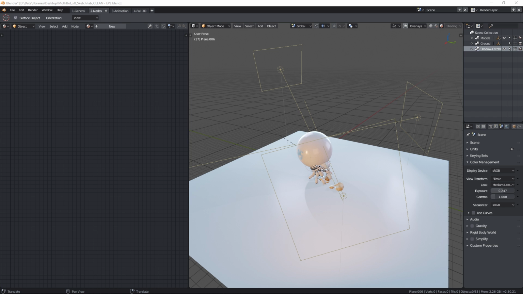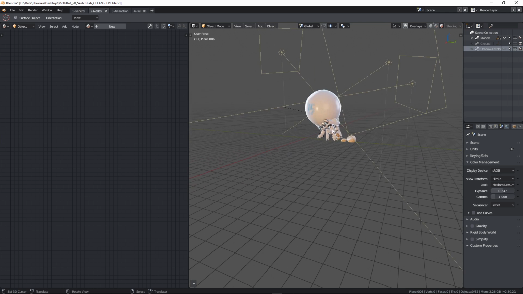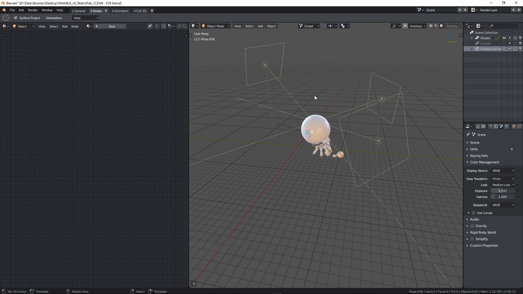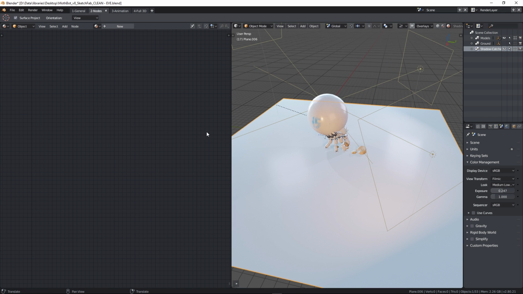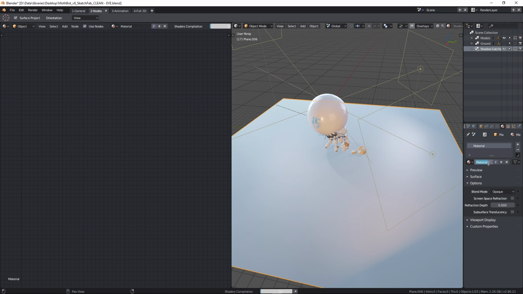Okay guys, once we are in Blender, all you need to do is add a plane under your subject and add some lights. That's all you need to do, and like this we're going to be able to start the tutorial and add some shadows. We're just going to add a material to it, and we're going to call it a shadow catcher.